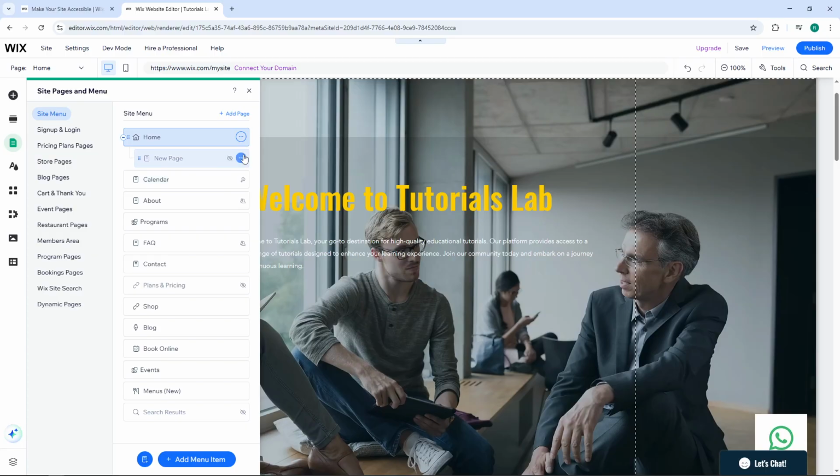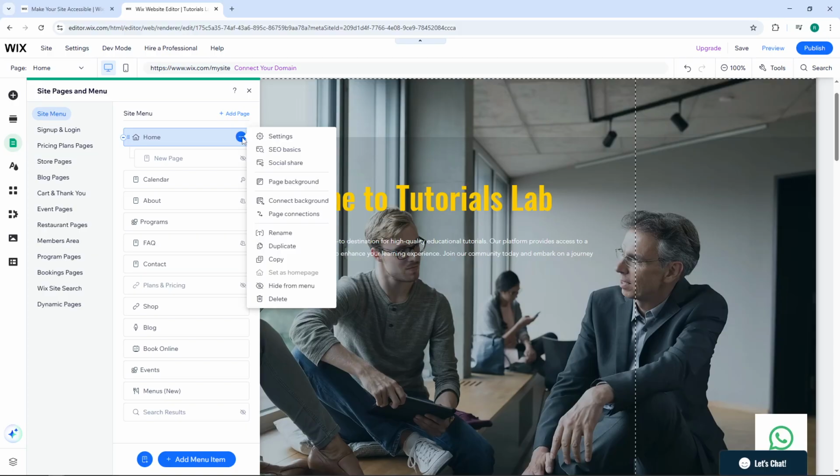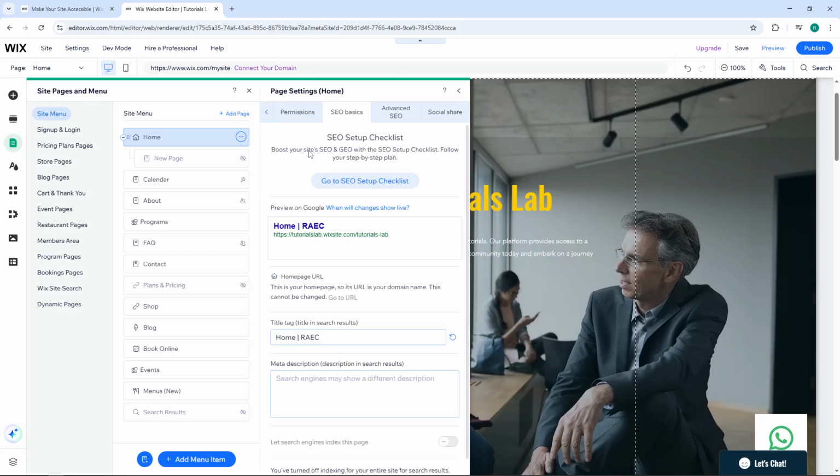Once you've located the page you wish to add a meta tag to, hover your cursor over it. You'll notice a three-dot icon appear, which is also known as the More Actions button. Click on this icon to reveal additional options for that particular page. A page menu will appear with several choices. From this page menu, select SEO Basics. This is the key section where you'll be able to optimize your page for search engines.